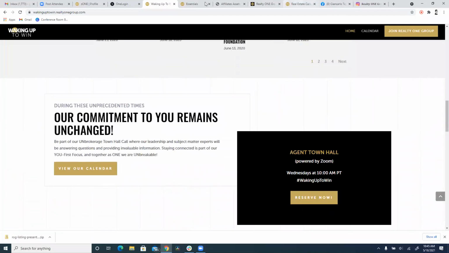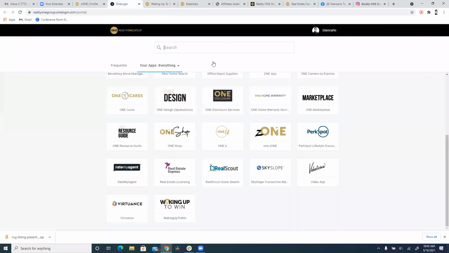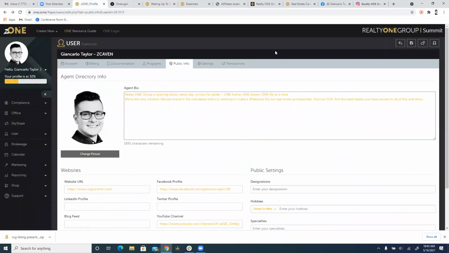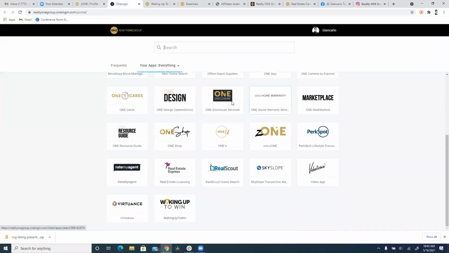Awesome. So that is pretty much a brief overview of our One Zone profile, which we filled out just a bit, and then our One Login right here. Now, it's a lot to take in, and going in one by one is pretty overbearing, so take it as you go. If you have any questions, you can ask me right now, or feel free to email me or Grant, and we will more than likely be able to help you out. More than likely, if you have a question, another agent has the same question, so don't be afraid to ask. We are here to help.